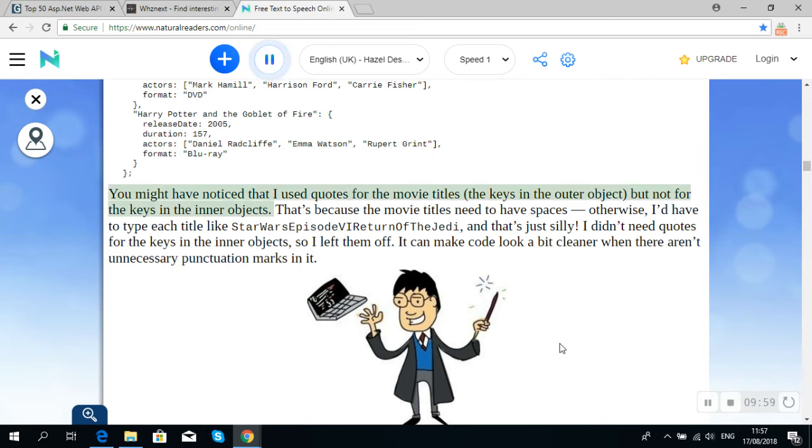You might have noticed that I used quotes for the movie titles, the keys in the outer object, but not for the keys in the inner objects. That's because the movie titles need to have spaces, otherwise I'd have to type each title like StarWarsEpisode6ReturnOfTheJedi, and that's just silly. I didn't need quotes for the keys in the inner objects, so I left them off. It can make code look a bit cleaner when there aren't unnecessary punctuation marks in it.